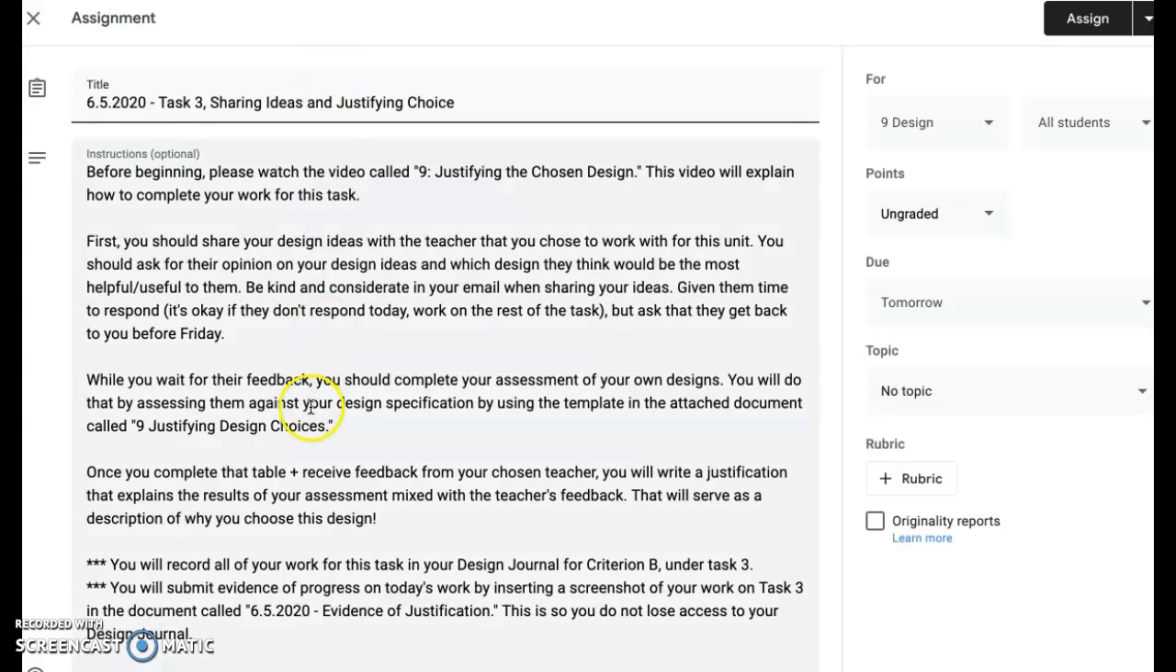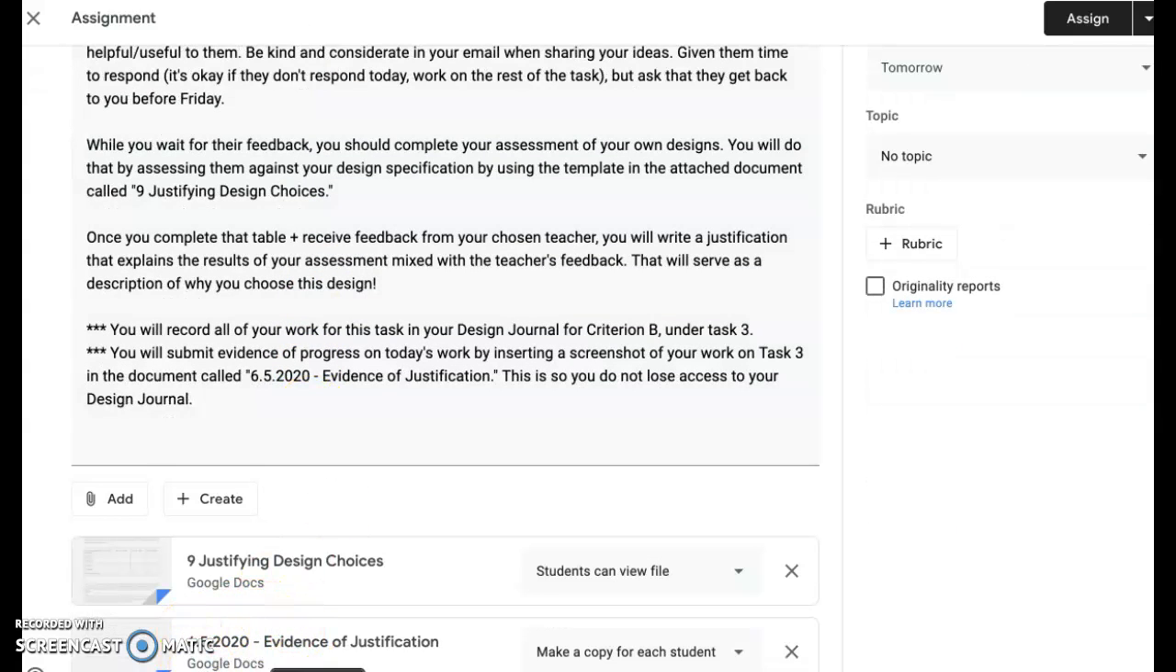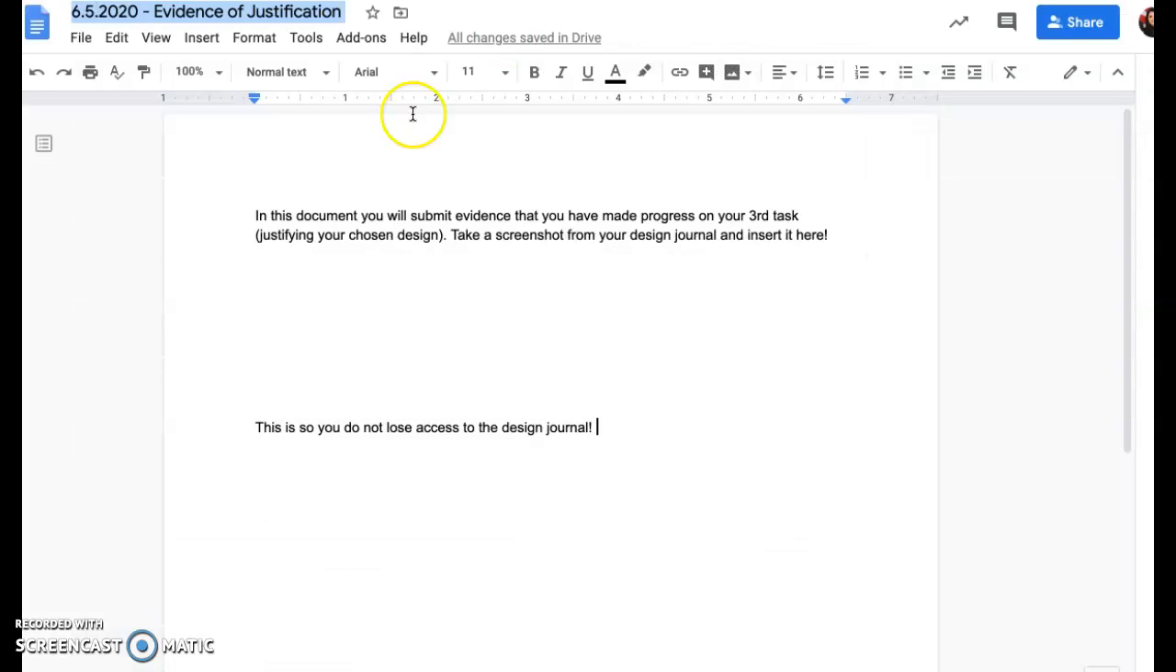To complete today's assignment, you're going to submit evidence of that using this document here. Remember, so you don't lose access to your design journal, you'll take a screenshot of your finished table, maybe your written justification or what you're able to finish today, and you'll put it right here. And then you'll submit that, and that counts as your assignment for today.